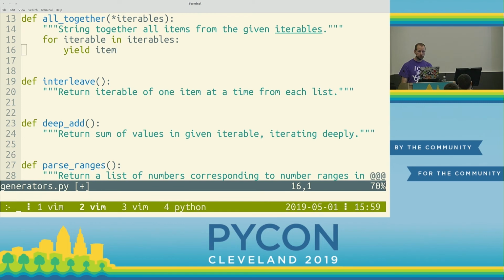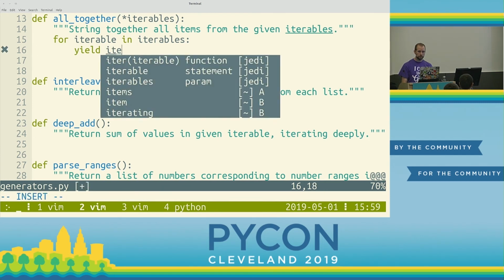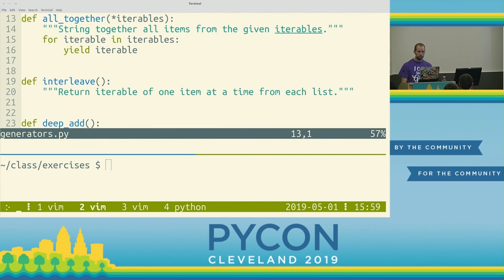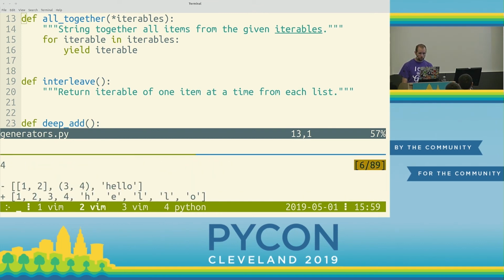So if I type yield iterable, this is going to give us the whole iterable. So you may not have gotten to this part of the tests. That's okay if you didn't. This isn't quite what I'm looking for.